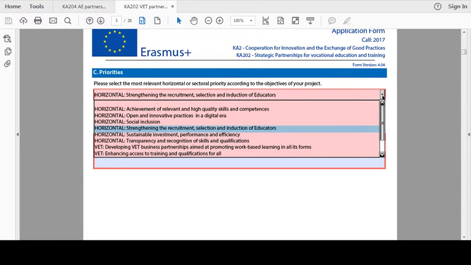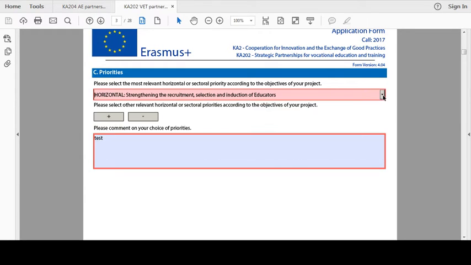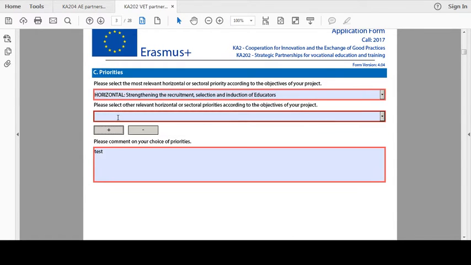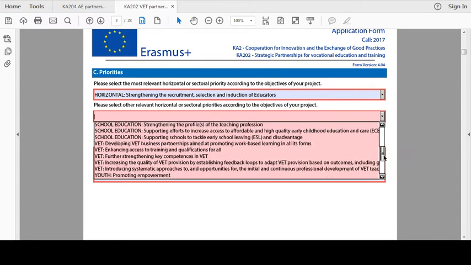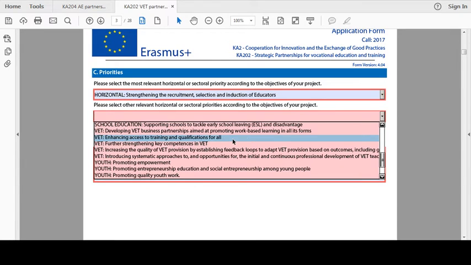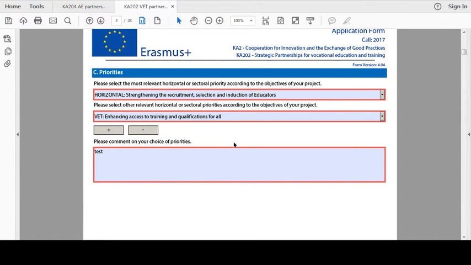If you choose a horizontal priority, as with adult education, you will need to explain how it links to the field of VET specifically. You can select up to 2 more priorities, and here you can also select other fields in case your application has a cross-sectoral approach.